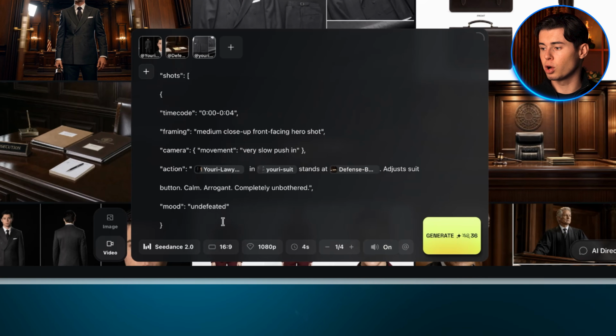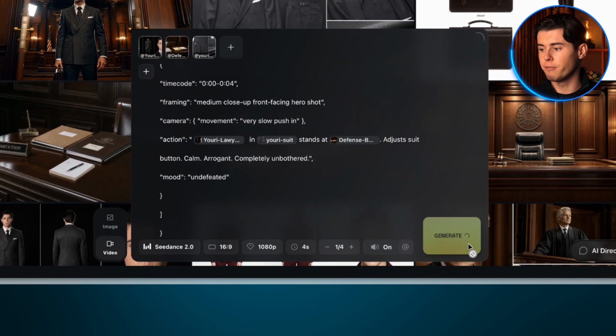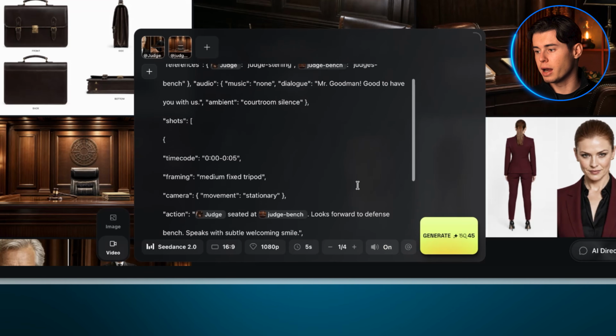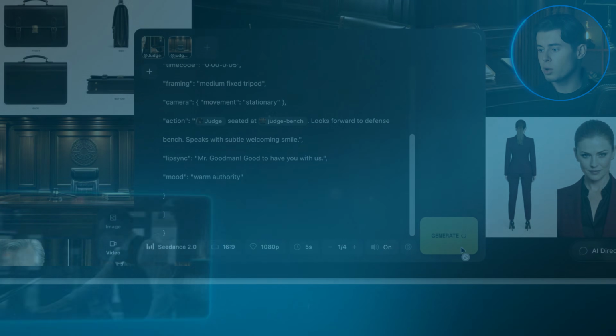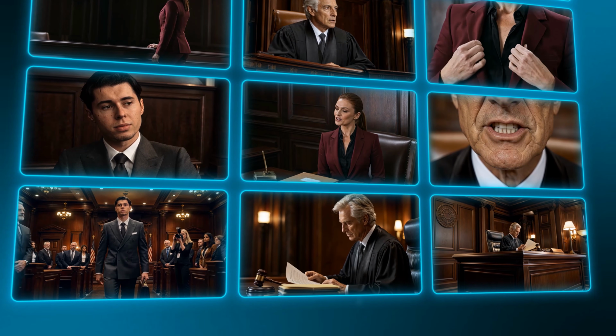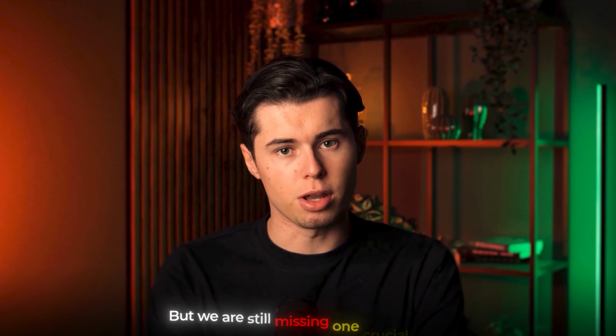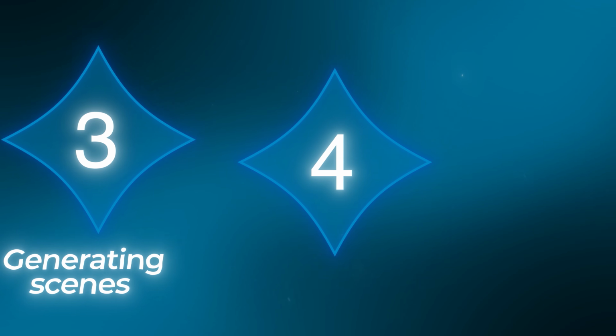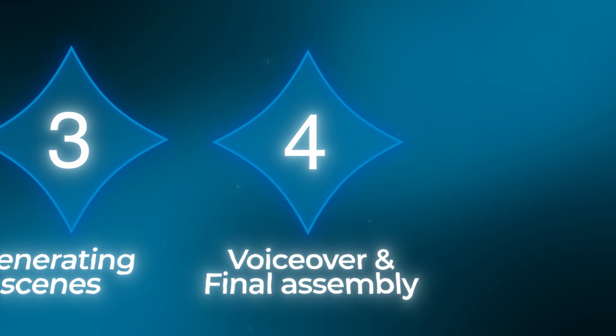Now this is the part of the process where you kind of are doing the same stuff over and over again. So I'm gonna go on and complete the rest of the generations. And here's what we end up with. I have all of my videos locked and saved, basically almost ready to be assembled. But we are still missing one crucial step. So let's go ahead and handle that now. We're going to be generating the voiceover and putting everything together into the final film.